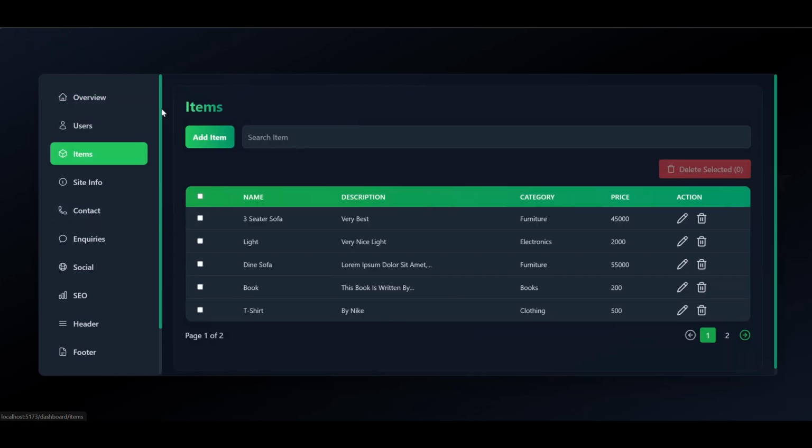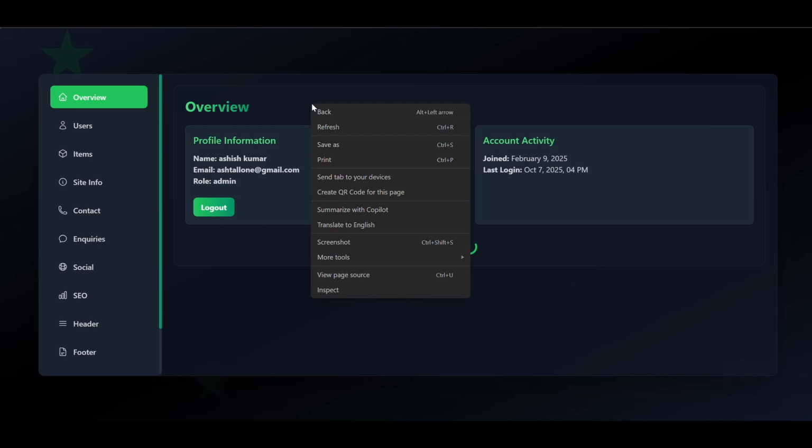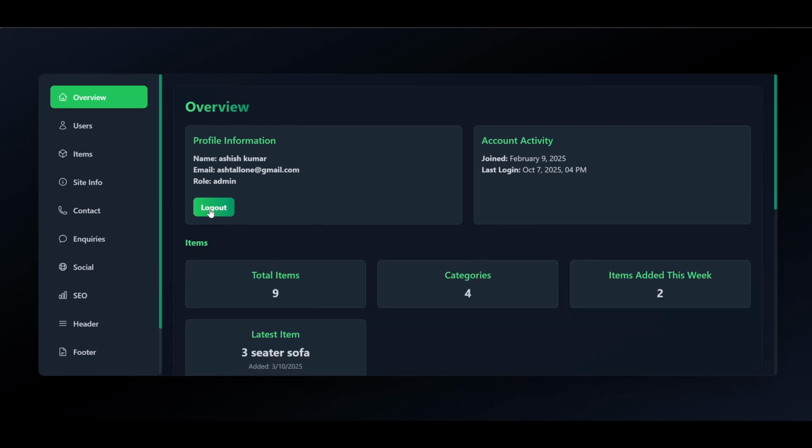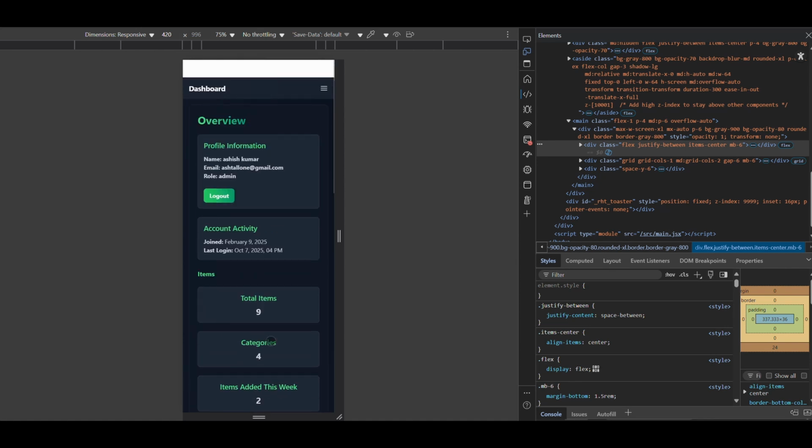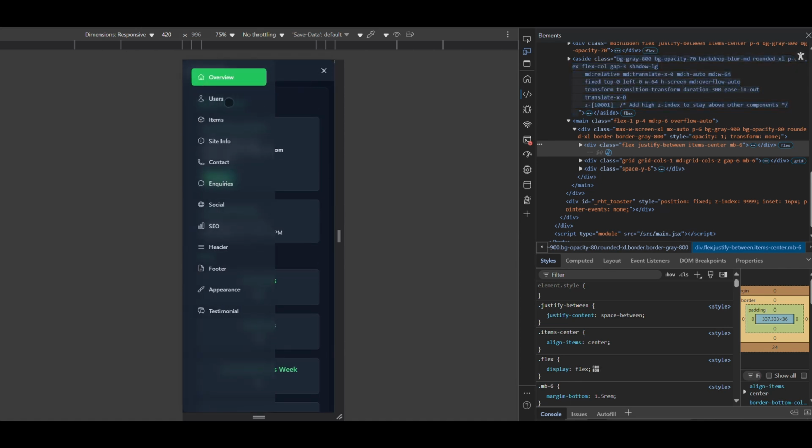Okay, so this is also fully responsive. Let's check. This is fully responsive.